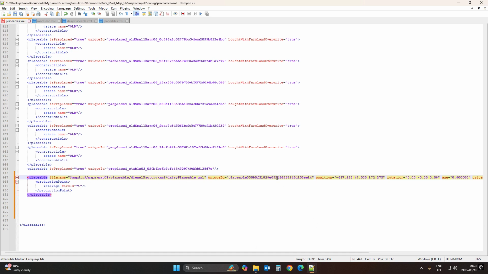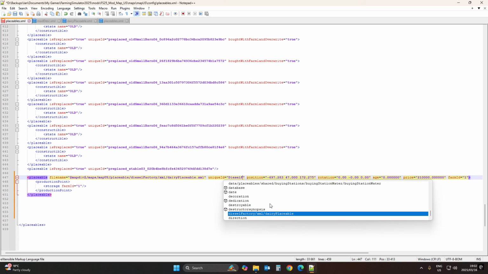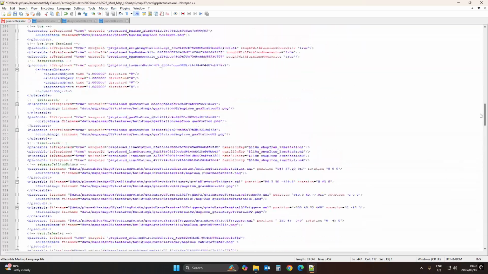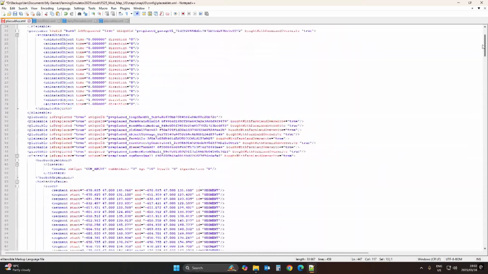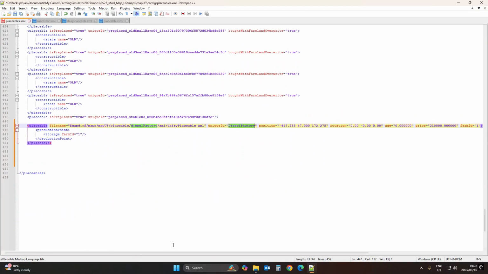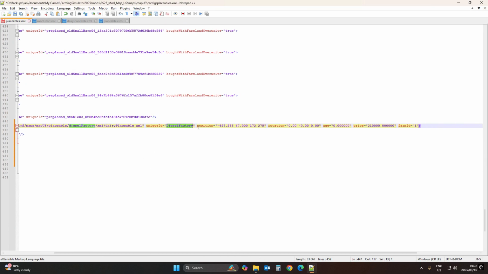And then the unique ID, guys, I never knew this. It's something that I've learned in between everything. You can now call this thing whatever you want, as long as it's unique, like diesel factory. As long as when you double click it, you don't see any other green or highlighted item with the same name. So that is the unique ID. There's no need for those long codes. And then we have obviously our position, rotation, the age and price you can delete.